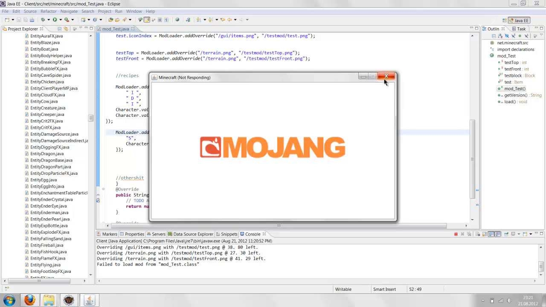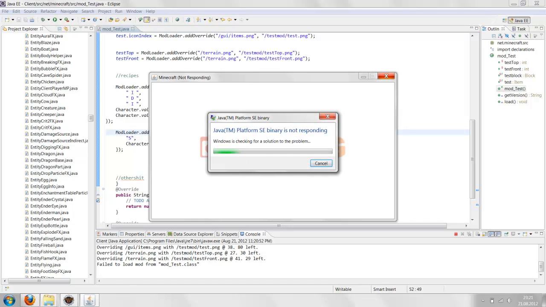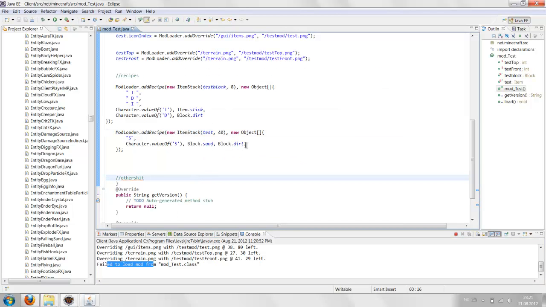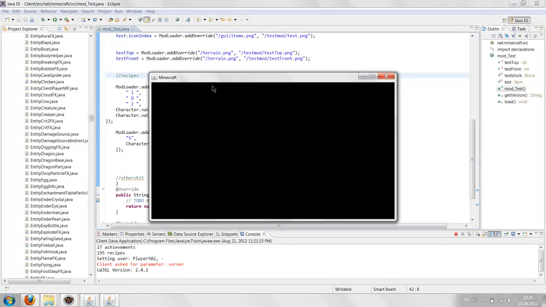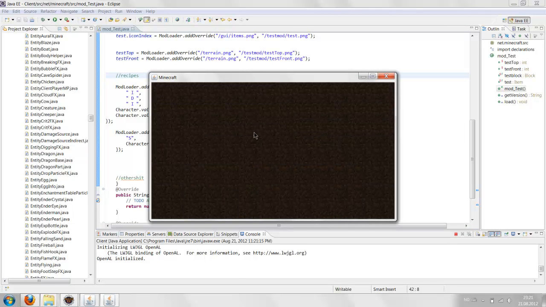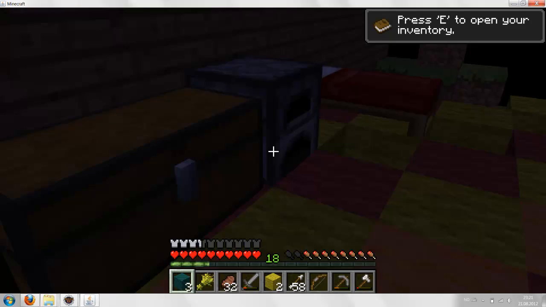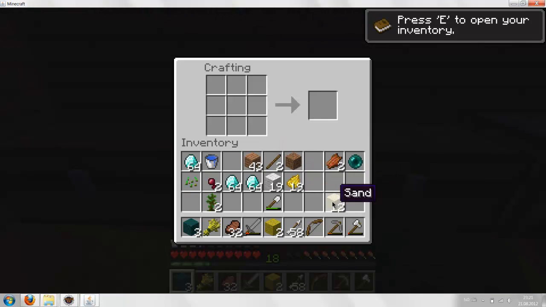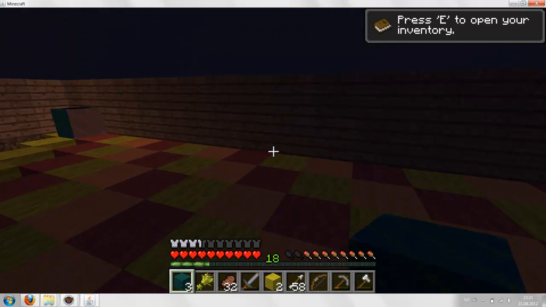Not responding, so it probably crashed. Failed load from, yeah. So you can only have one block connected if you're doing this. So go see the shapeless recipe somewhere else. I apparently do not know how to make it. I never used it, so I just saw it once. Okay, one piece of sand now gives you 40 test items.